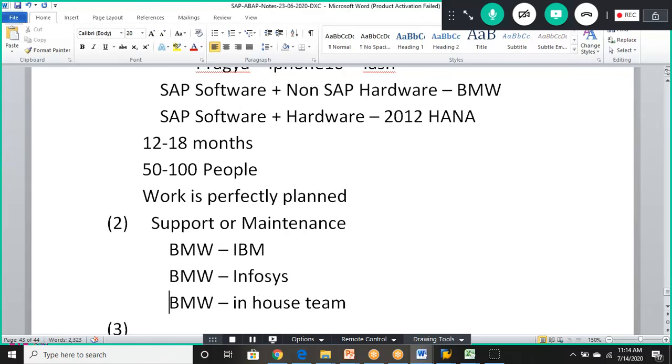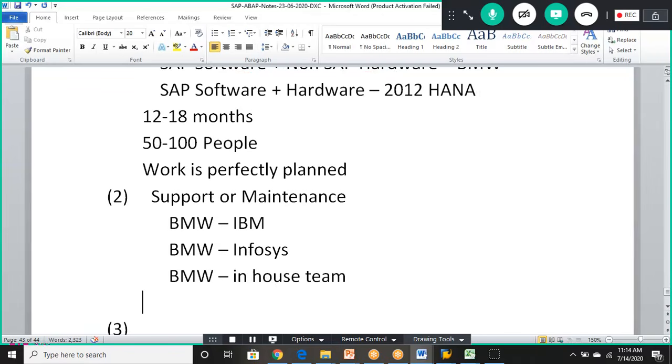See, never ever will the client go for an implementation project with their own in-house team, because they cannot have that big an in-house team for such a short time. Again, after 18 months or 2 years, you'll not have any work. So in-house teams will be there when we are having the support project. Okay, support and maintenance project.